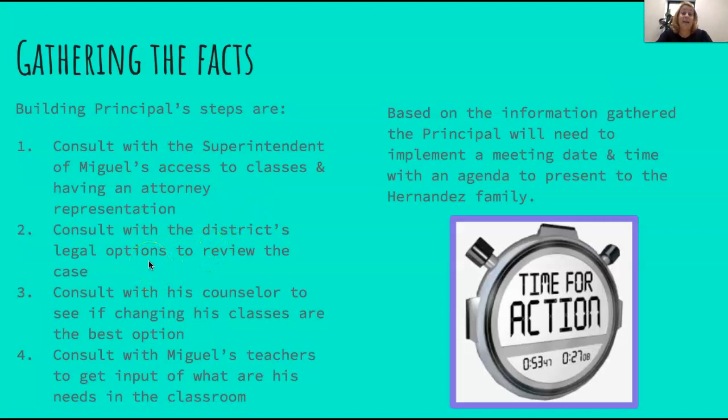Then he's going to need to meet with the school counselors to see if changing Miguel's classes is the best option. They're going to need to meet to see if the counselor understands the process of implementing a 504 plan. The principal is also going to need to meet with Miguel's teachers to get input on what is going to be needed to have Miguel have access to their classrooms.